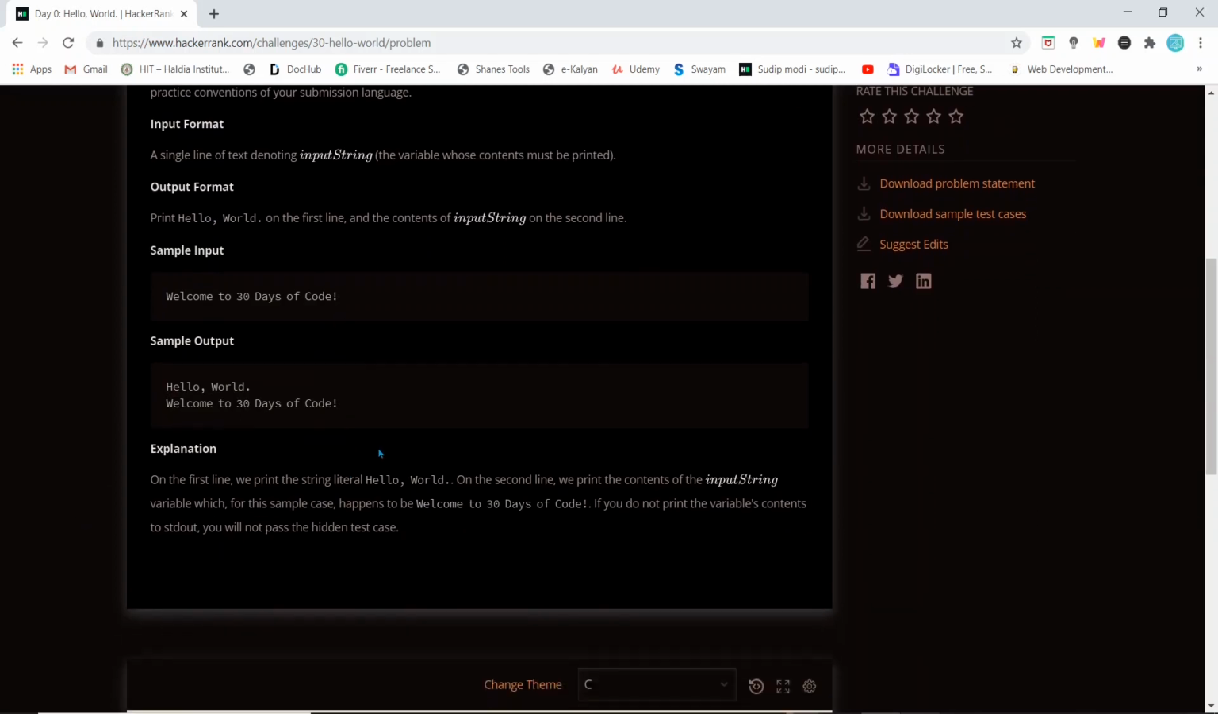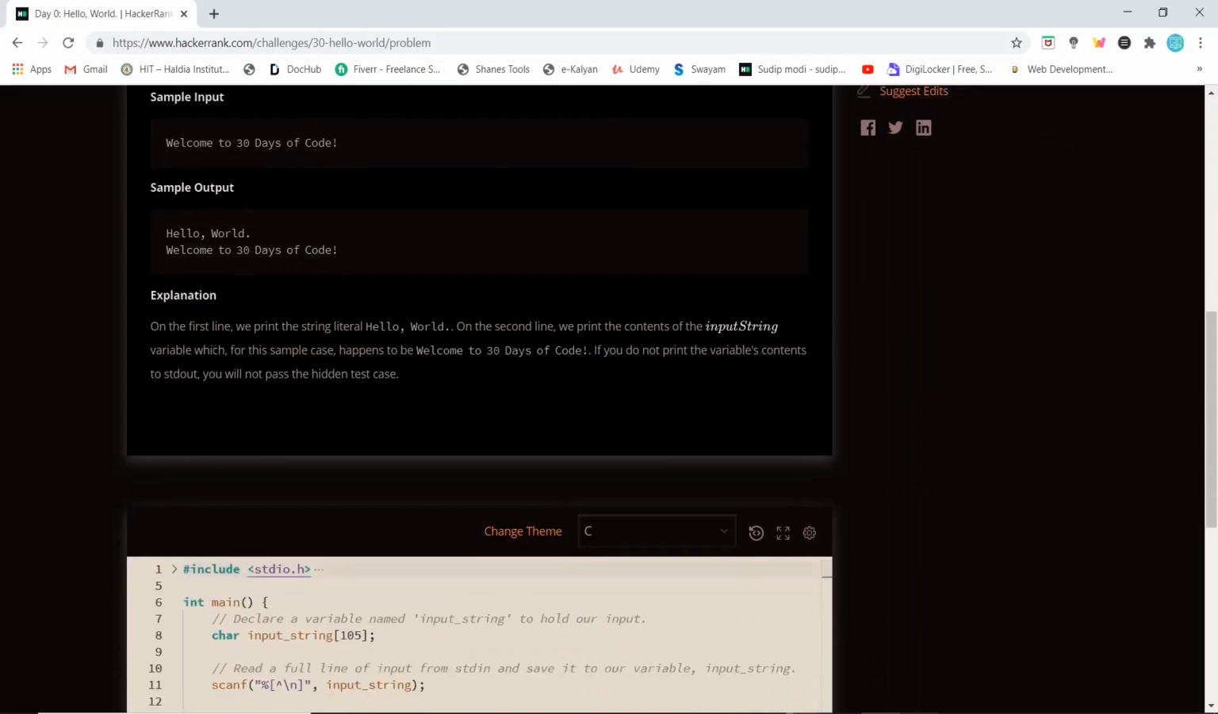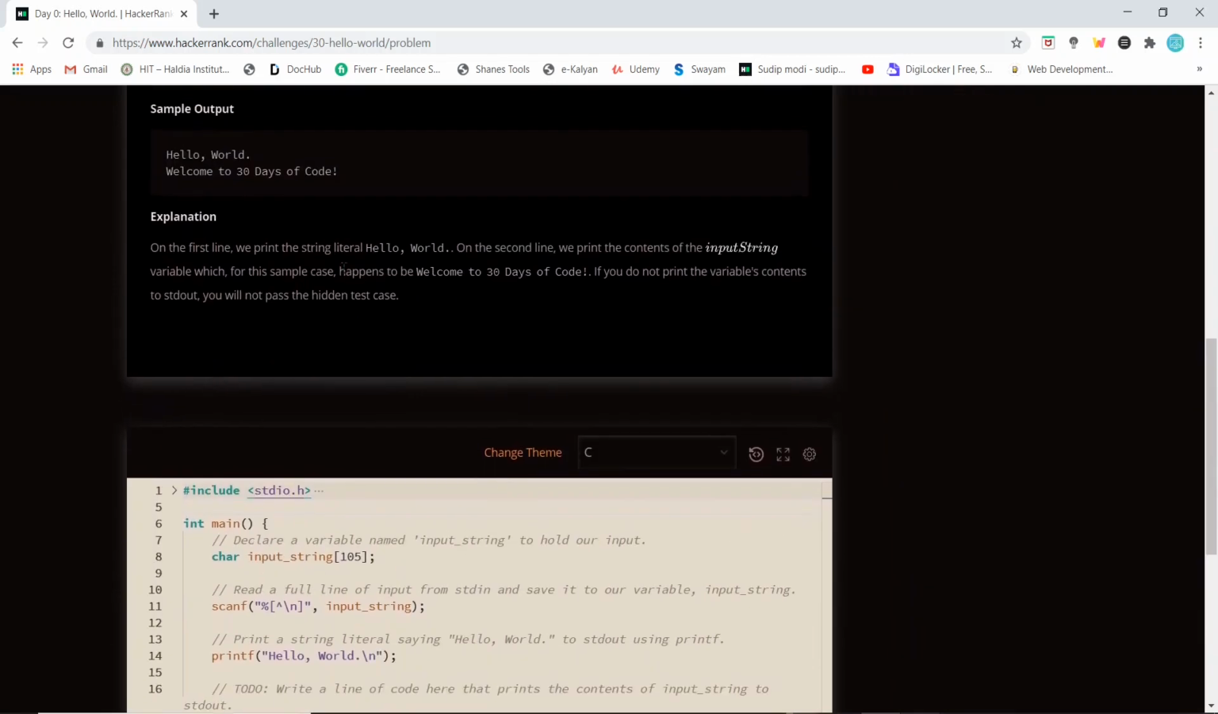Okay, so the sample input is: Welcome to 30 Days of Code. The sample output will be very easy: Hello, World, and then on the second line, Welcome to 30 Days of Code. Here this will be our input, and here this will be our output in the second line. The explanation is pretty simple. On the first line we print the string literal Hello, World. On the second line we print the contents of the input_string variable, which for this sample case happens to be Welcome to 30 Days of Code. If you do not print the variable's contents to stdout, you will not pass the hidden test case.